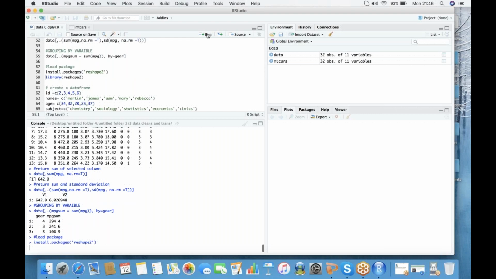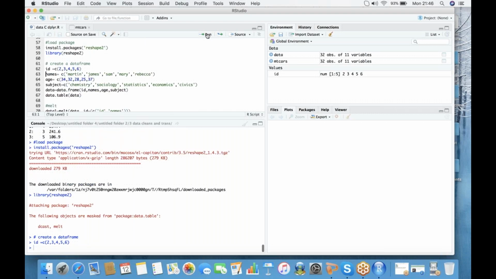Okay, this is my data frame with ID, names, age, and subject. I'm going to use the melt function, and I'm getting the output. I'm going to use the cast function and also get the output.